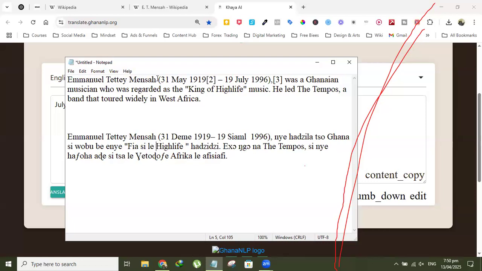We are trying to translate the sentence. The translation of the sentence.